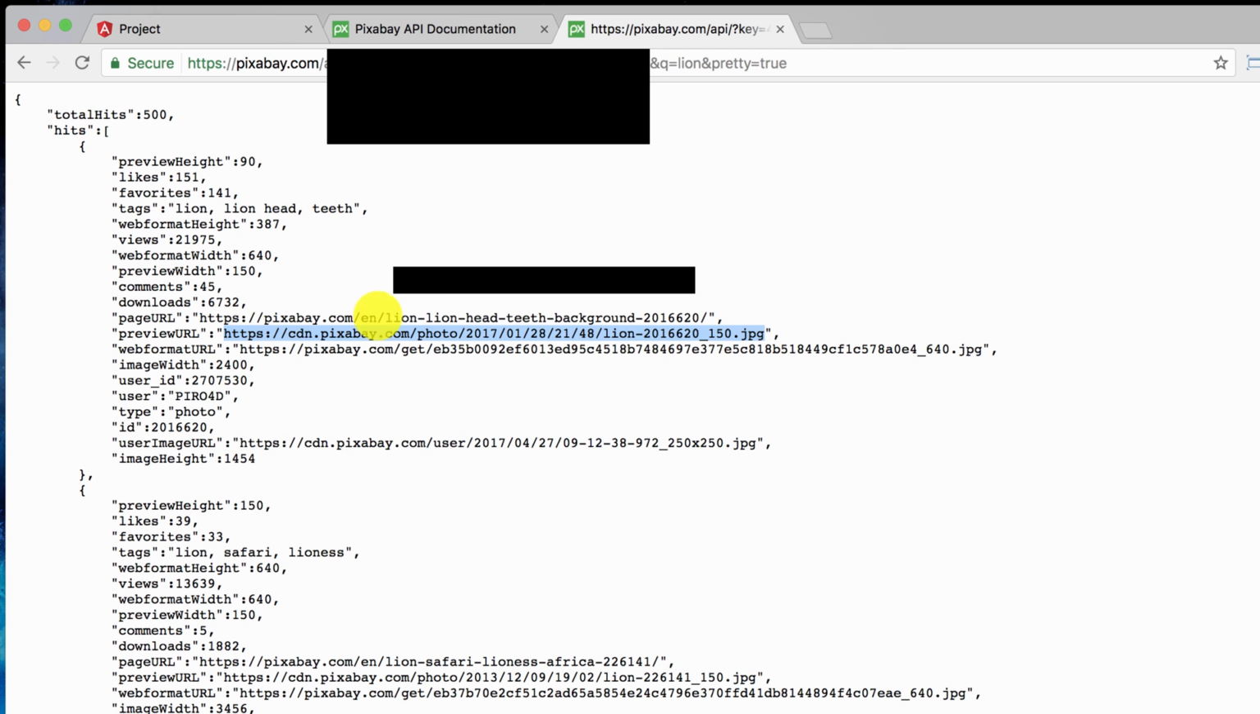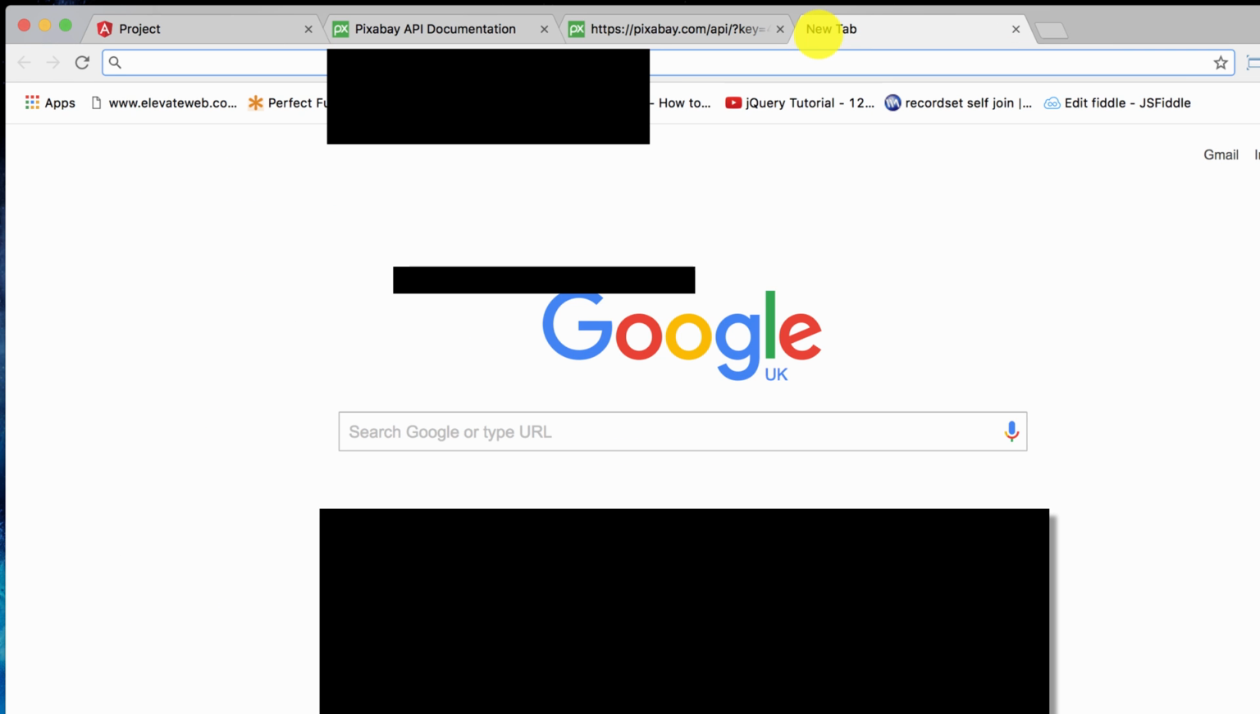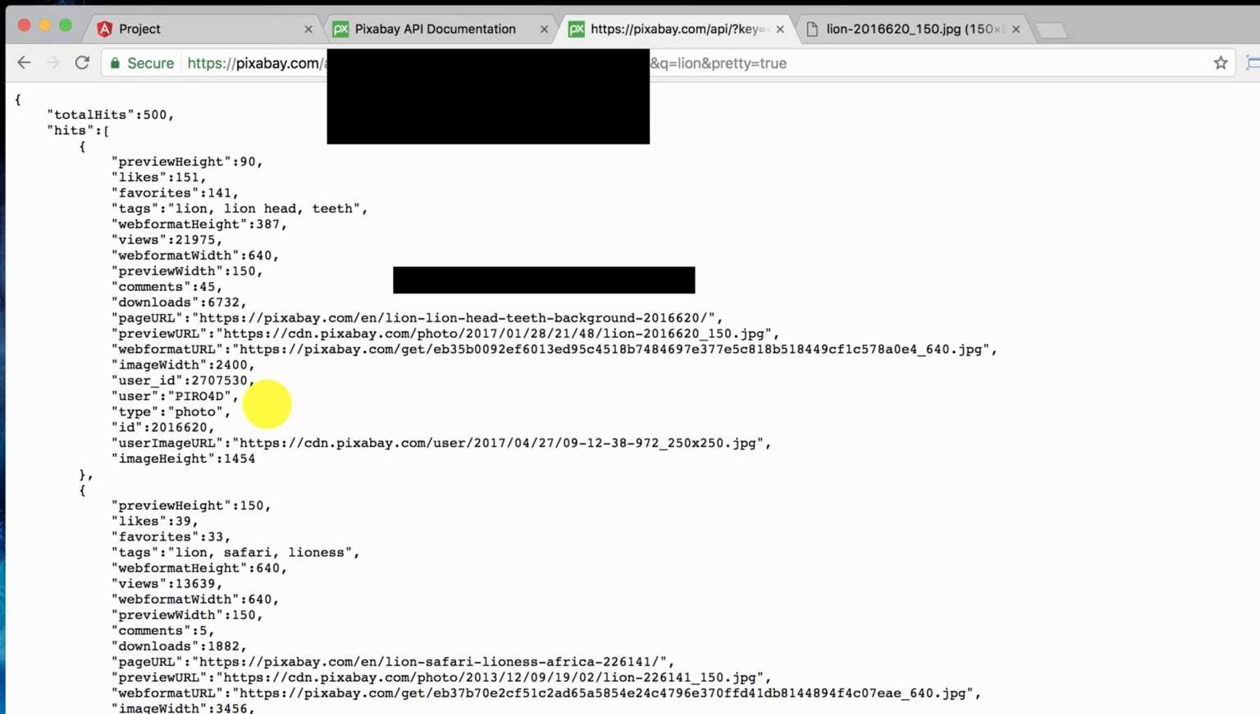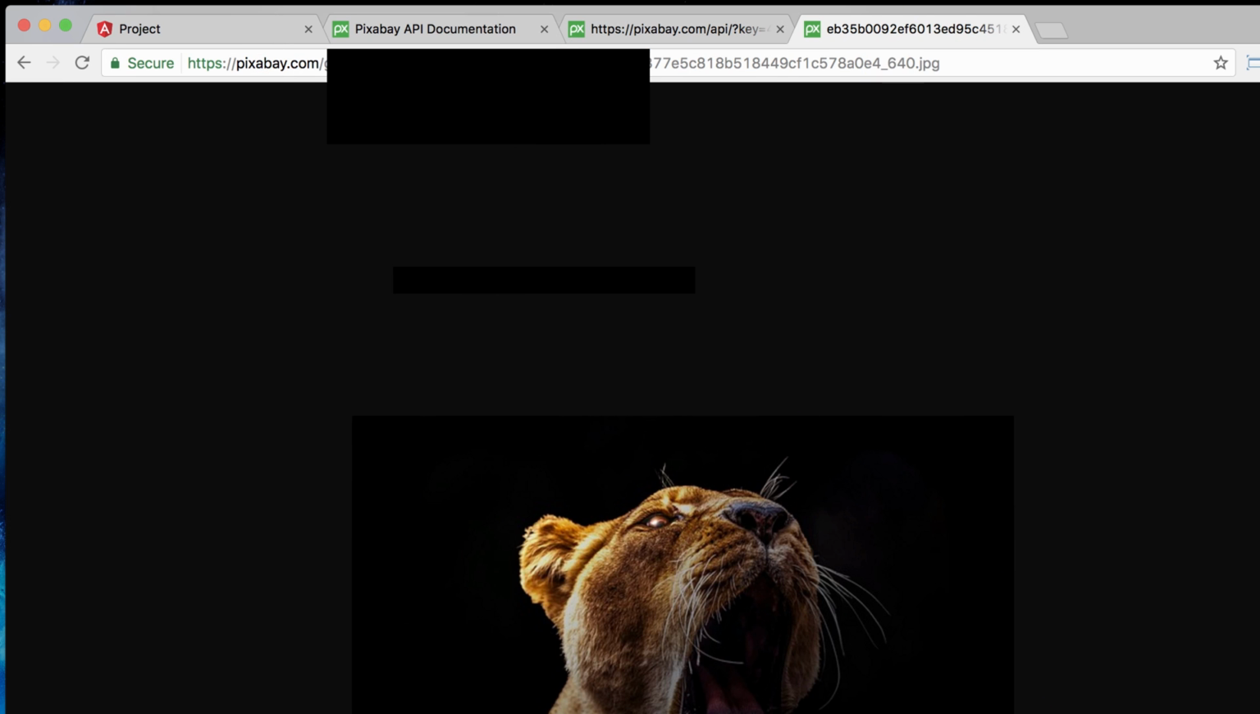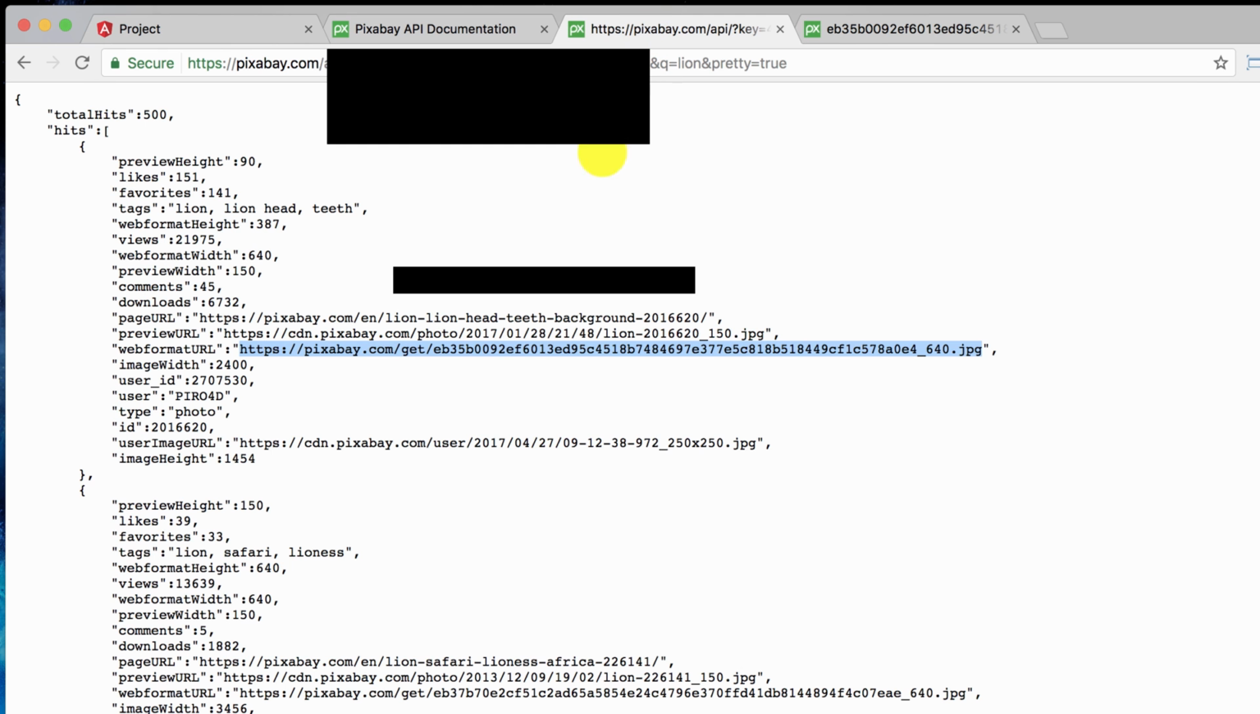So I can take this preview URL here, and if I come over to another tab and put in that URL, you're going to see it's a small image of a line. If I come back here, there should be another one, page URL, web format URL. That might be the one. So as you can see, I don't use this API all the time. Okay, so this is a bigger version of that image. So this might be the one you'd want to use.